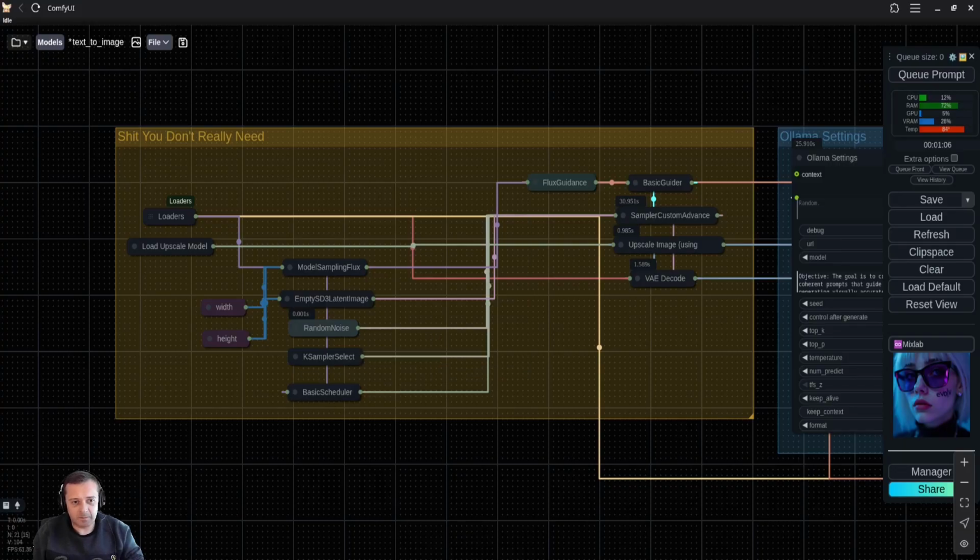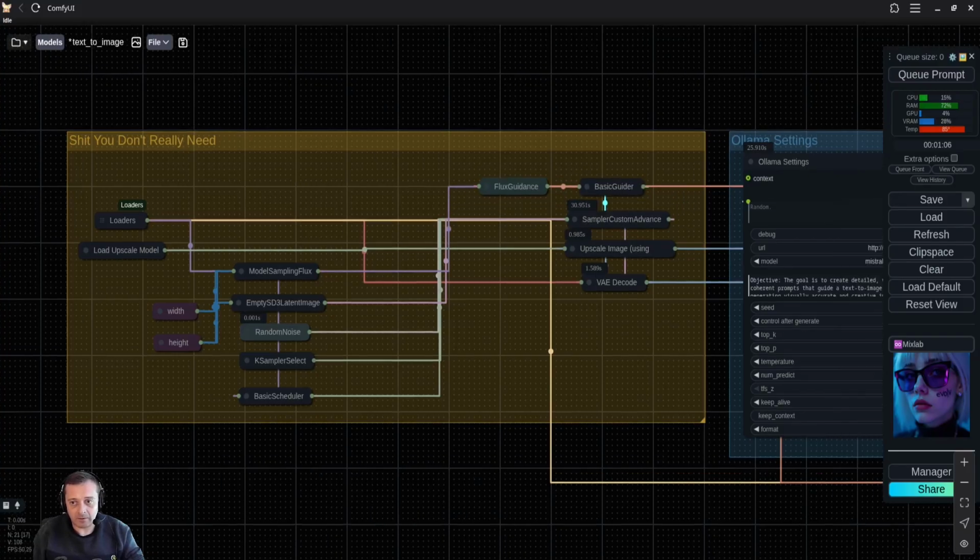I think that's pretty much it. You can change the guidance if you want to. You can put that up or down. I think that's similar to what the CFG used to be. It's basically how much freedom it's got in the prompt. I just leave it at the default. I think that's it for that really.